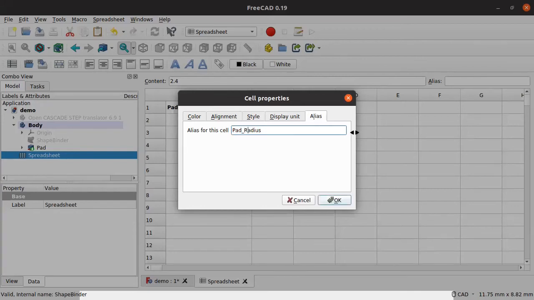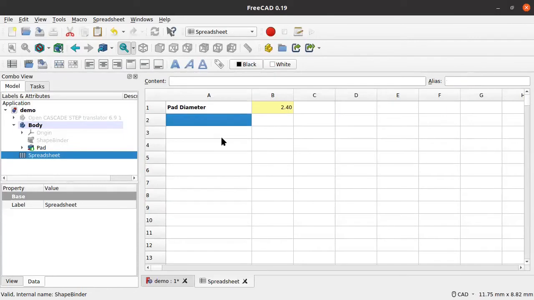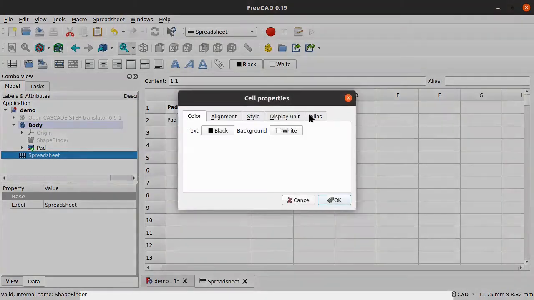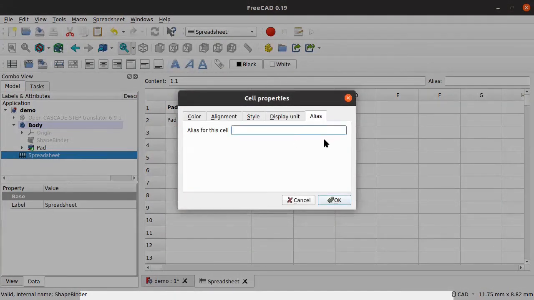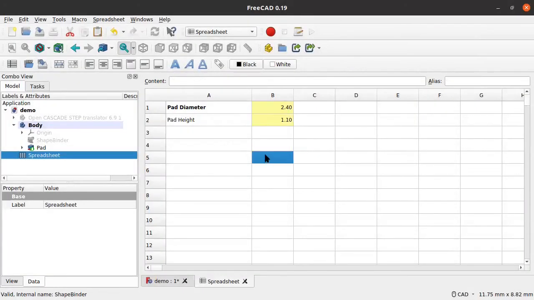So this is snake case combined with camel case, but I prefer to use camel case here, with a starting capital letter. So PadRadius, you hit OK. And another one is going to be PadHeight. In terms of the label, you don't need to use the same rules as in the alias, because the label should be understandable for humans, for you, and the alias should be understandable by the computer. So now we have two parameters here.